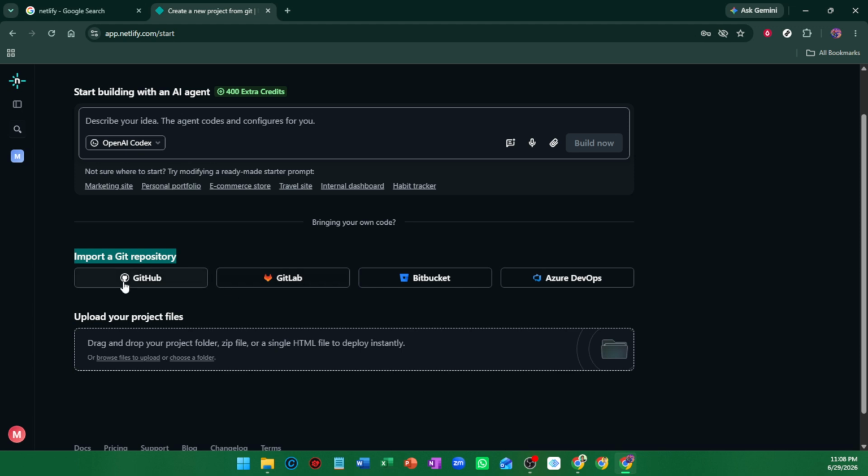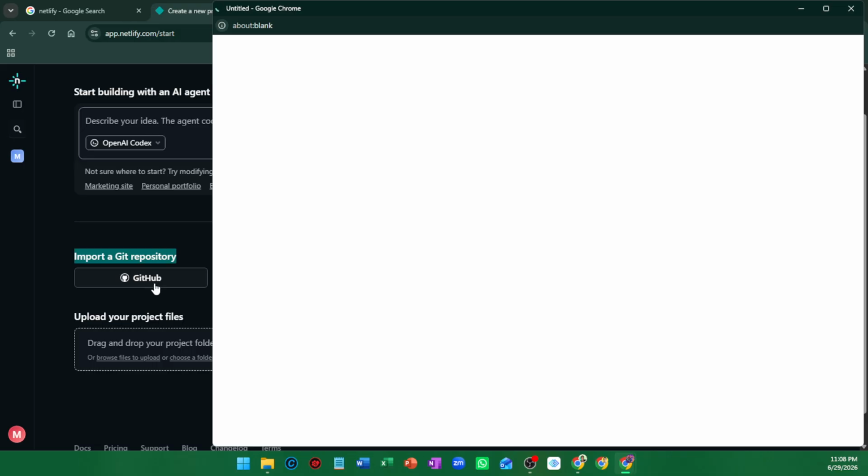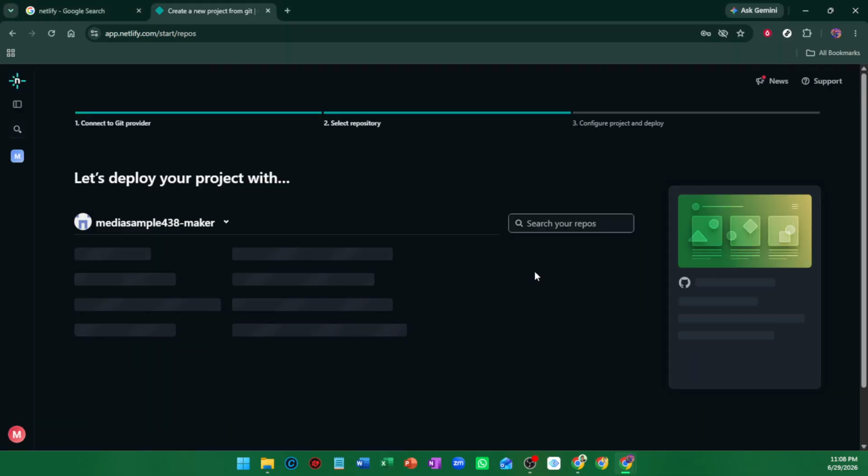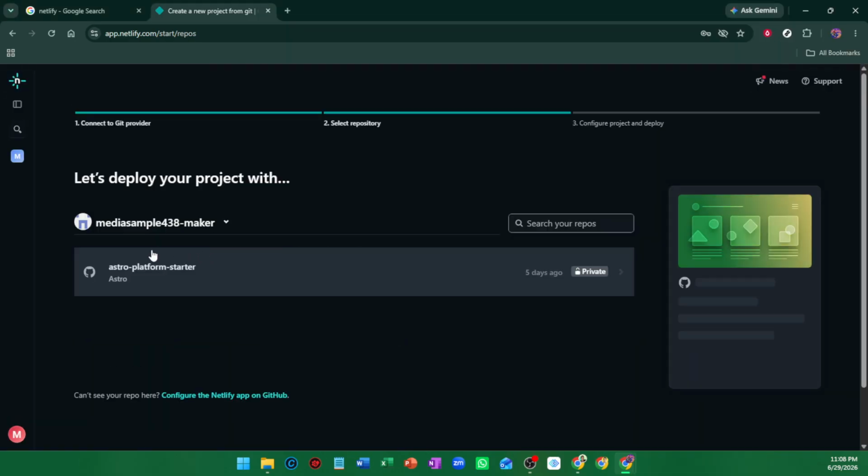From here, select the Git provider where your Next.js app is hosted and authorize Netlify to access your account if prompted. This connection allows Netlify to browse your repositories and set up continuous deployment for your project. After that, choose your specific Next.js repository from the list.